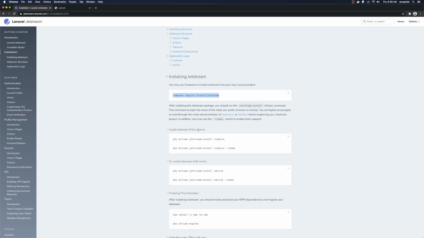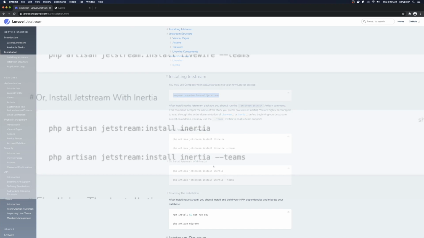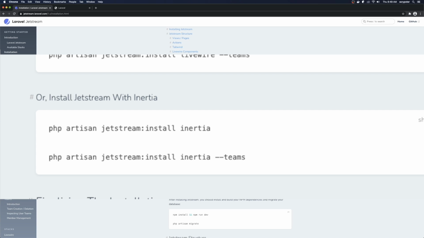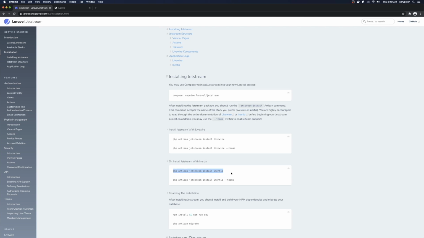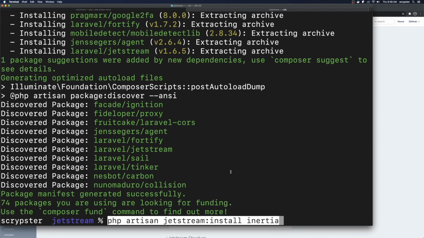We don't want to use Livewire, at least not for this video. I said I was going to use Jetstream with Inertia. So I'm just going to copy this right here. It's a PHP artisan command, PHP artisan jetstream:install inertia. I'm going to leave the Teams flag off for now. Let's open up our terminal again, and we're just going to paste that right in.